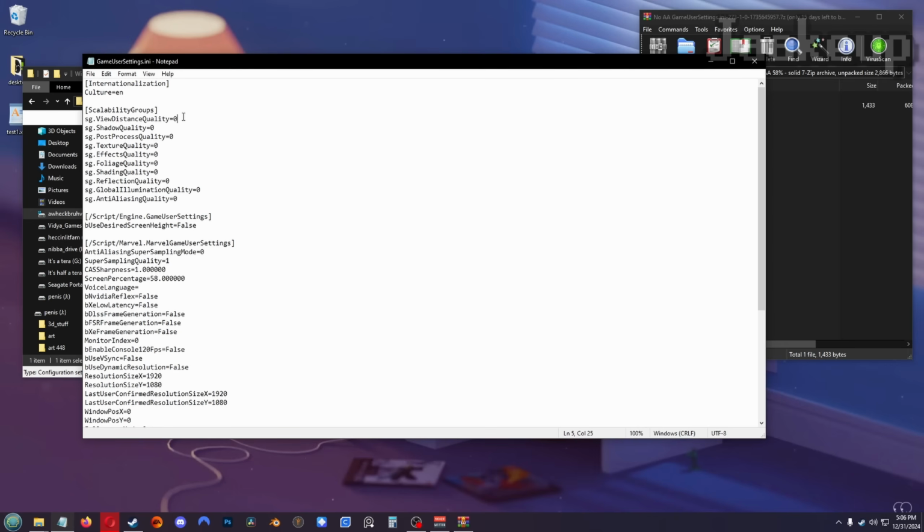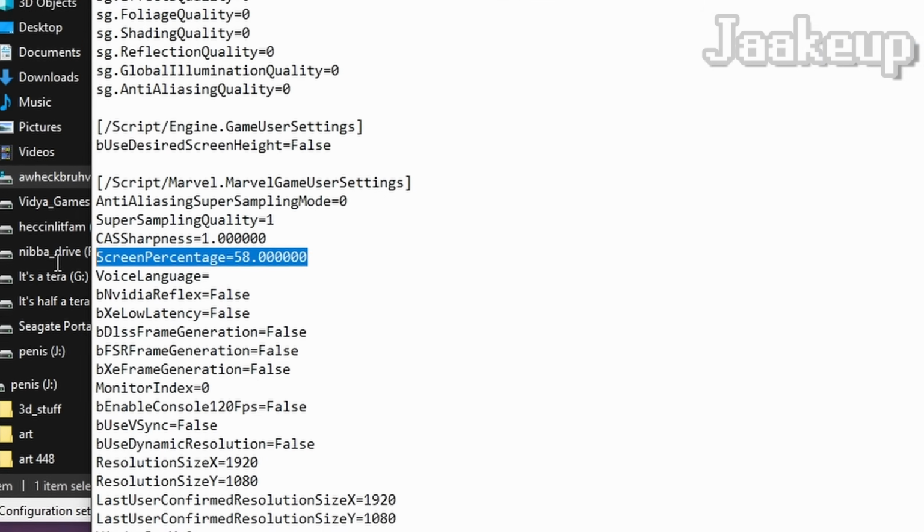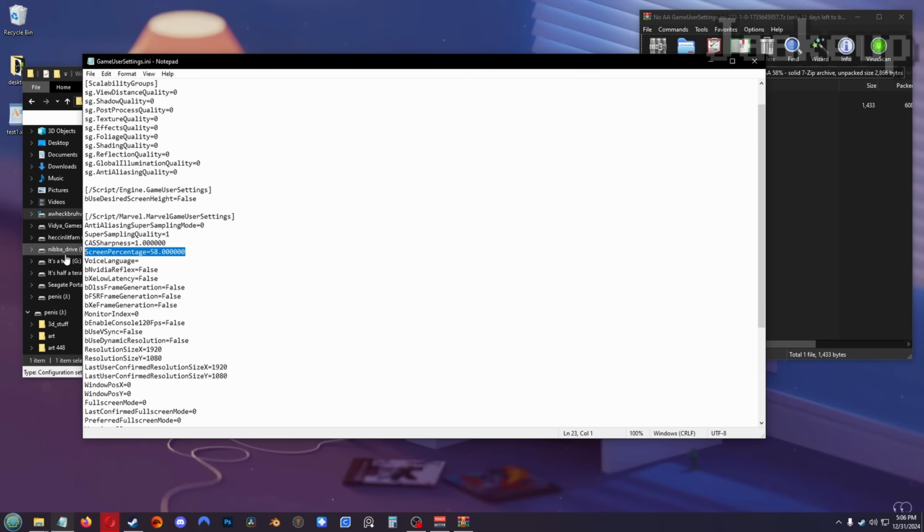Here you can see that everything is pretty much set to zero, so this is the absolute bare minimum that the graphics can go to. If I wanted to, I could actually lower the screen percentage. That's where the 58% is. This will make it a little bit more pixelated if I make it lower, or if you think that it's too pixelated, you can raise it up to 77, 80, whatever you want.